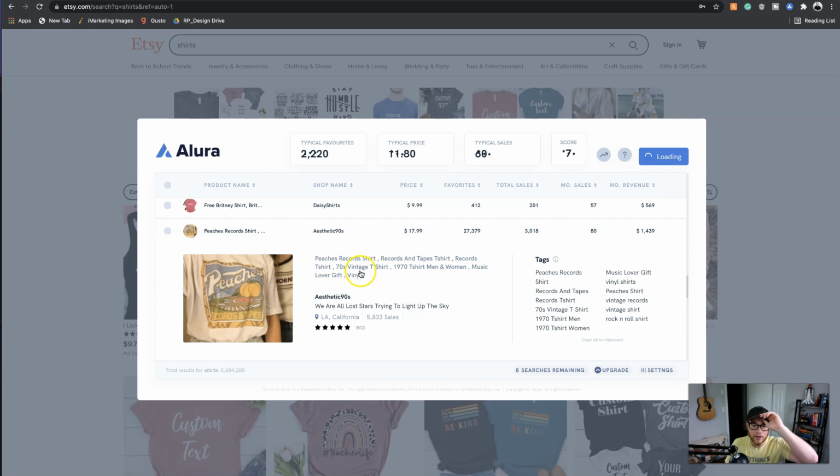Okay, so Peach's record shirt. I'm not sure if that's a reference to something. It could be niche specific. But again, vintage retro seems to be very popular. But it's got another model with the image very clear on the front. So right off the bat, the top three that I saw, all the images look pretty much the same, which tells you if you're selling t-shirts, you may want to replicate that with a model with the image very clear.